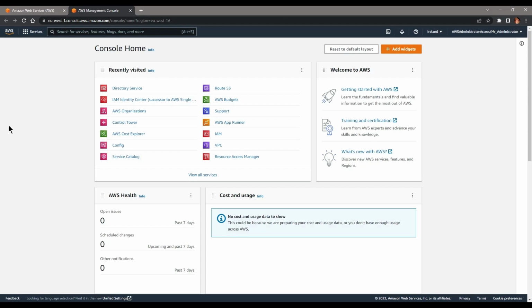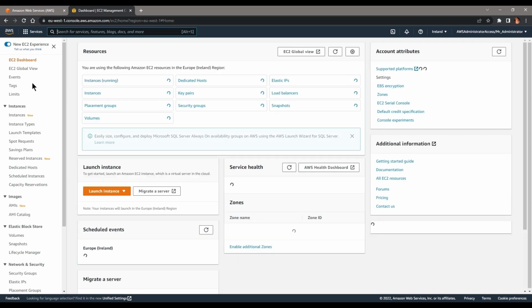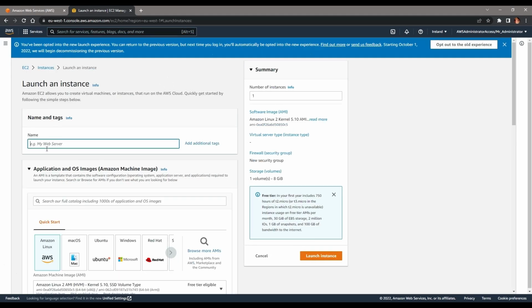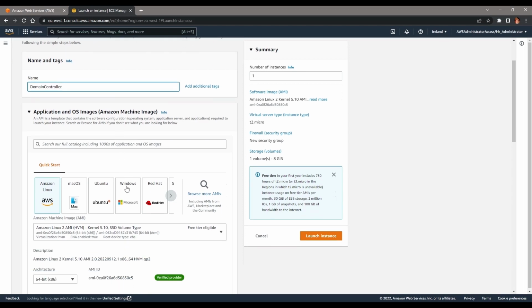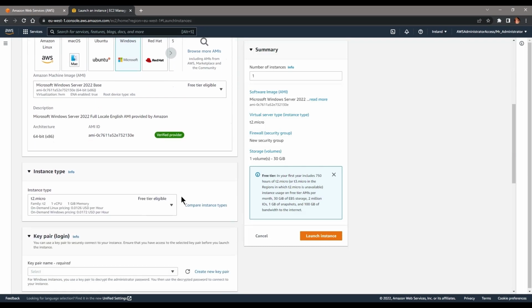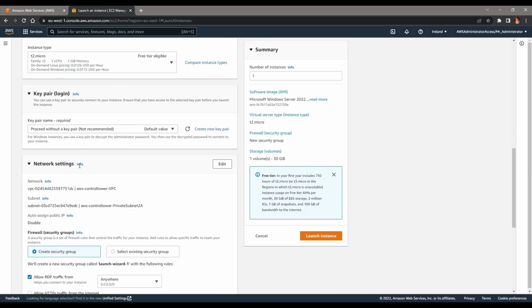Okay, so we're in our directories account, as you can see here. What we need to do now is to create our domain controller server. So go ahead and go to EC2, and when you're there, you want to go to Launch instance. So this is going to be the machine where we manage Active Directory users and groups. So we can give this a name, we can call it domain controller. Okay, it's going to be a Windows Server 2022 free-tier eligible. We're going to proceed to log in without a key pair, which is fine for now.